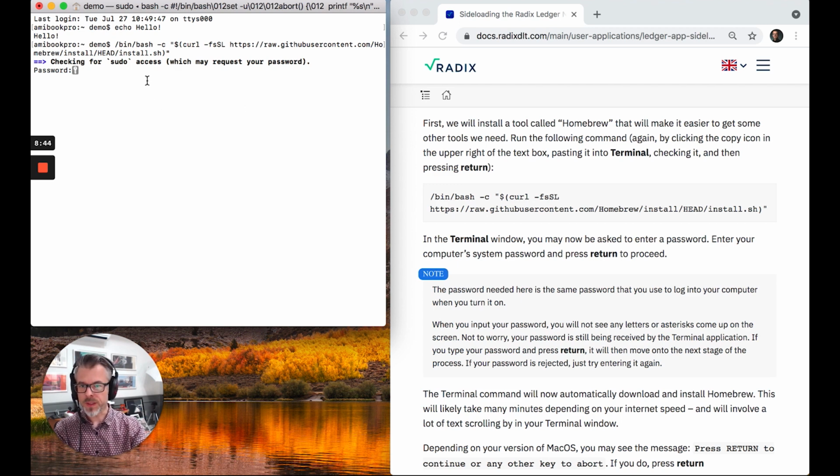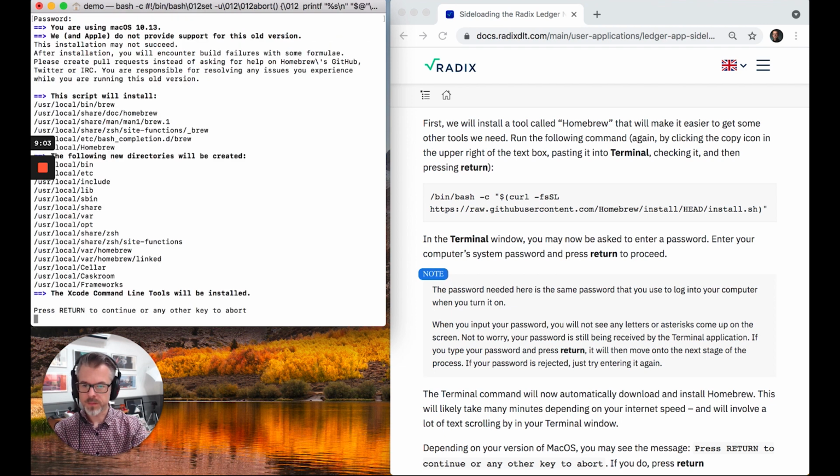So first thing this is going to do is it's going to ask me for my password. The password it's looking for is your computer system password. So this is the password you use when you first turn on your computer and it asks you to log in. It's that computer password. So I'm going to go ahead and type mine here. You're not going to see anything come up, but it is receiving it. Hit return, and everything is good.